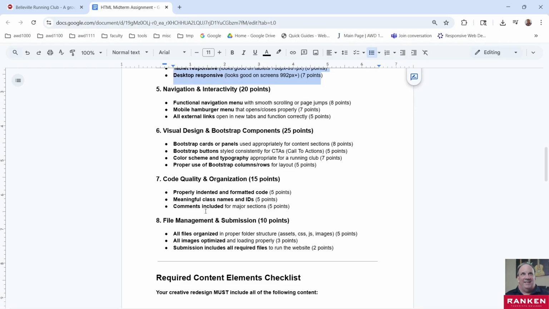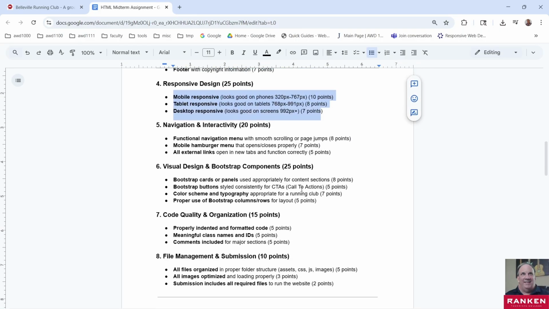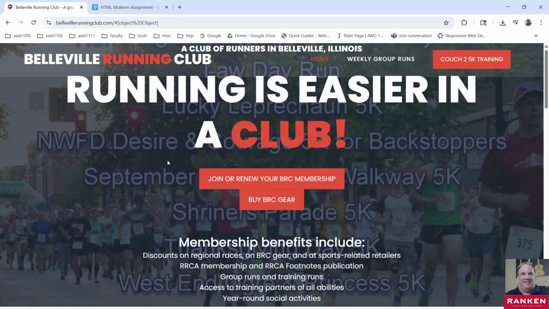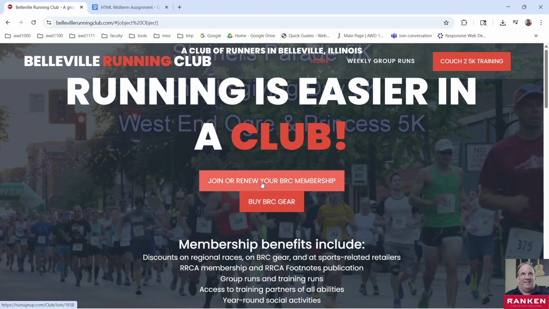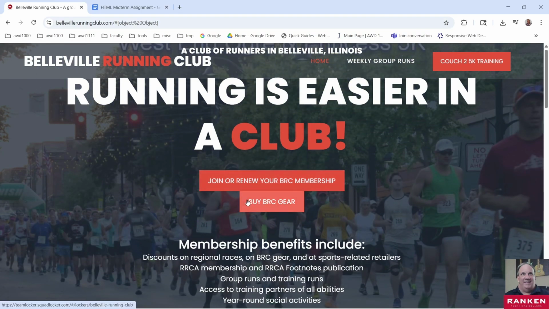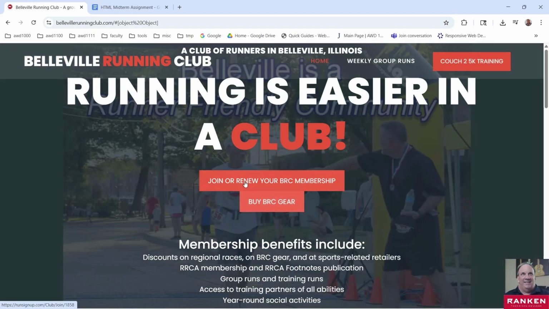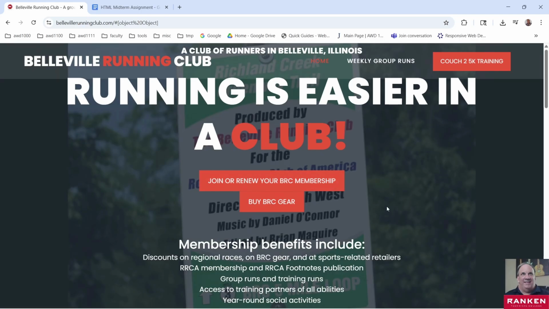So remember about the CTA, a call to action. You've got some buttons there for the call to action, which is your call to action, right? Either join or renew, or buy BRC gear. Those are the two calls to action, right? Maybe you can put them side by side, make them look a little different. I think you can make that look a little nicer.